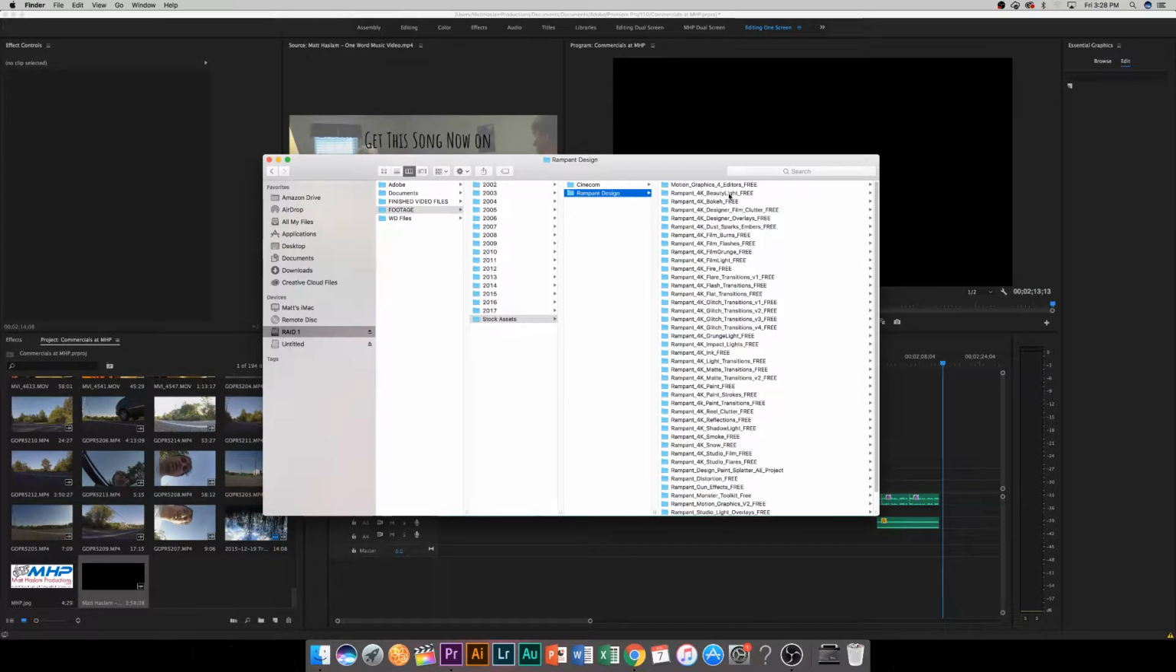Basically, under here you have Rampant Design. If you sign up for their mailing list, I think it's somewhere on the website, they give you a whole bunch of free assets. I think it's rampantdesigntools.com or something like that. That is their website. They're a fantastic resource if you want to pay for resources.